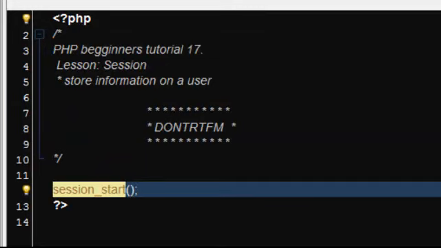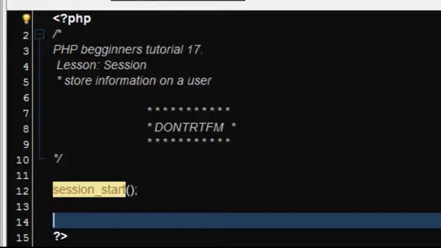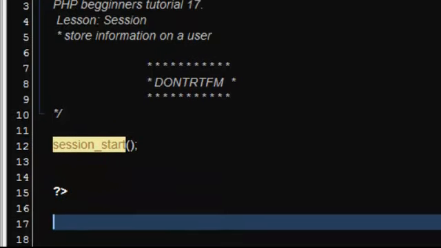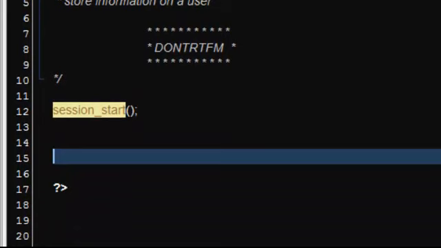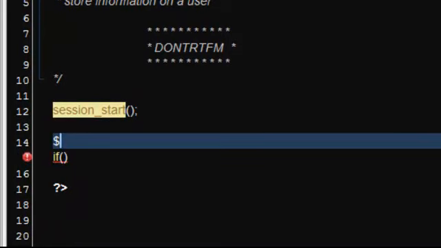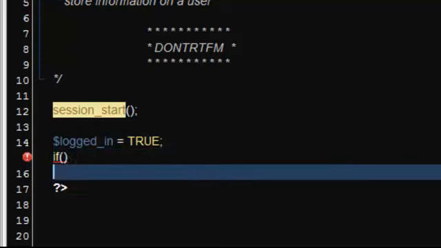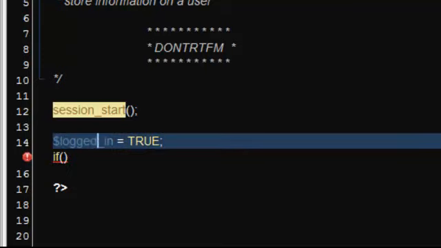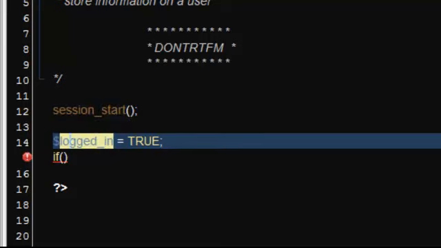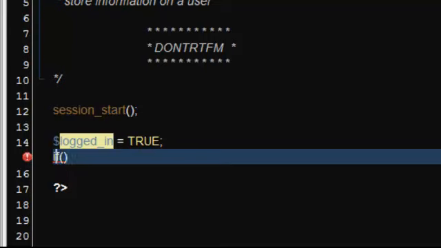So let's make a session. Let's do an example of why you would use sessions. Let's have an if statement. Let's have $logged_in equals true. Of course, this would be set if they're logged in. It would be some kind of conditional giving this value, true or false, but for now we're just going to have it set to true.